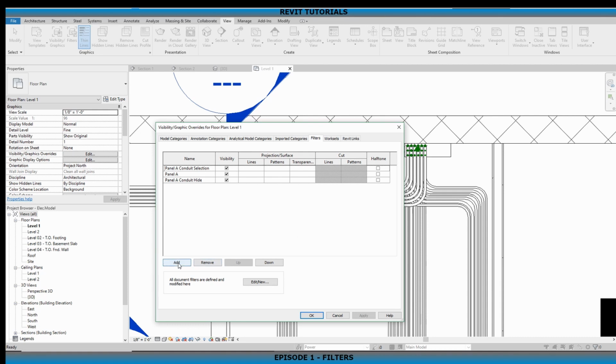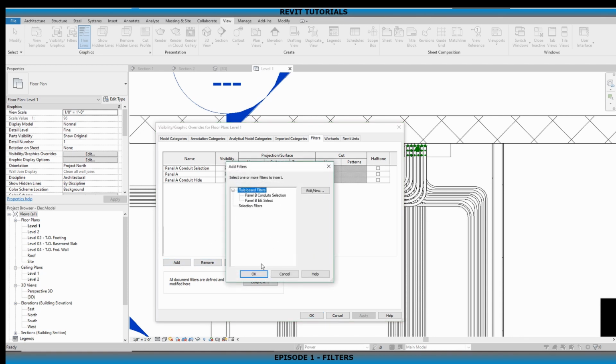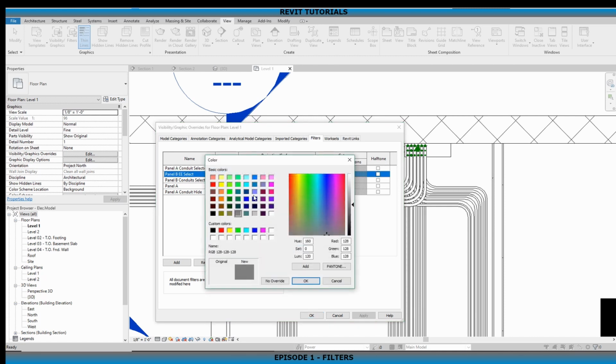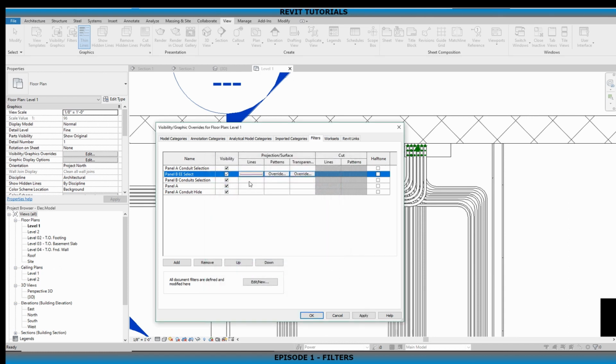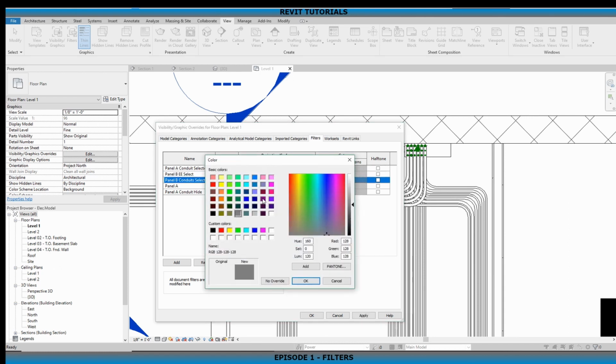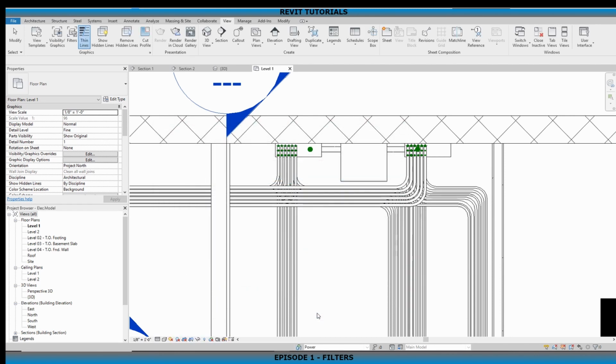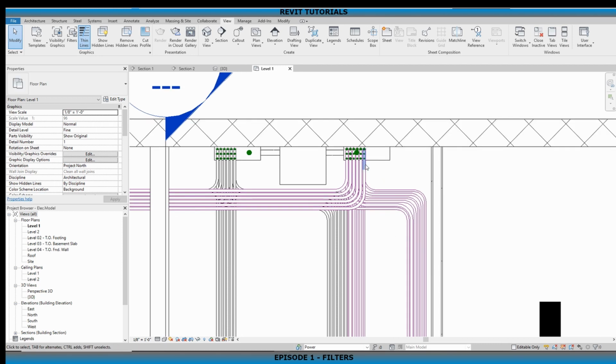Now that we have our two filters created, we should add them to the view. And now we can choose what we want to do with them. First off, let's just change the color for both of them, and let's turn them purple. And now the moment of truth. As we can see, all of our conduit changed to this purple color, but for whatever reason our electrical panel didn't.